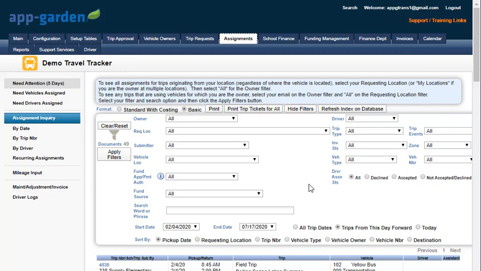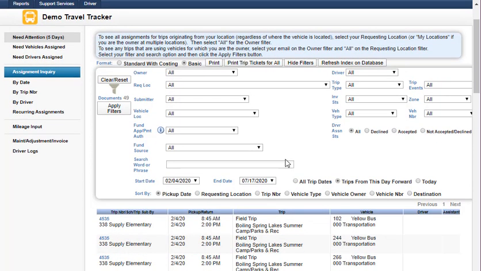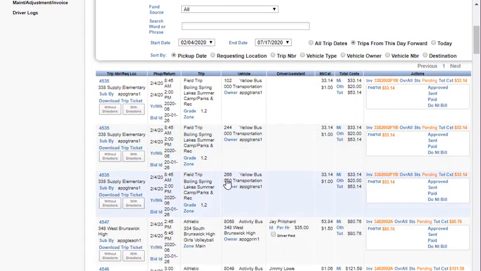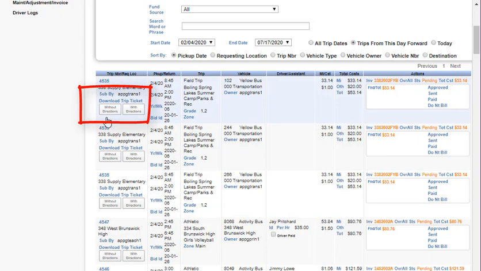You can also print trip tickets. There's a Print Trip Tickets for All button that will allow you to print all trip tickets for the trip showing in your list. With the standard with costing format, you can print trip tickets individually for each trip. Notice we have a button to print a trip ticket without directions and a button to print tickets with directions.